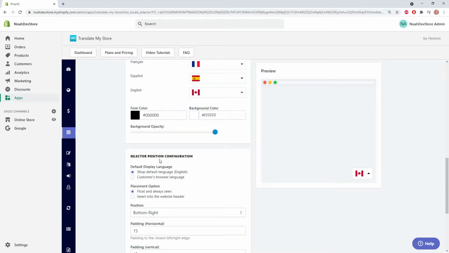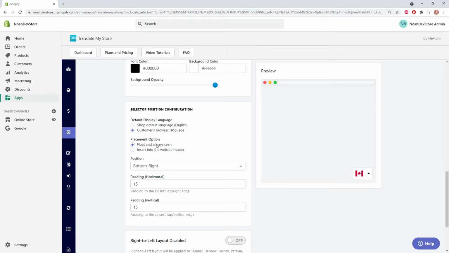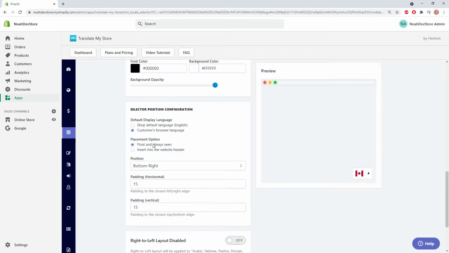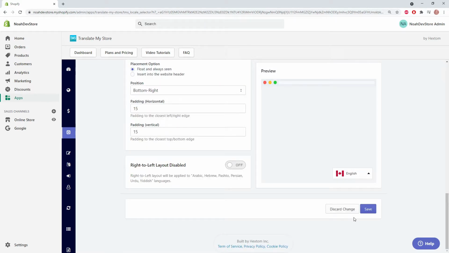And now for the selector position configuration, we can change the default display language. With the current option, the store's default language will be displayed to the customer. But if we choose the customer's browser language, if their browser is in Chinese, say, and your store supports Chinese, it will be displayed to that customer. We can choose the floating placement option, or we can insert the widget into the header. But we're just going to be using the floating option. Now let's go ahead and save and check it out on our store.